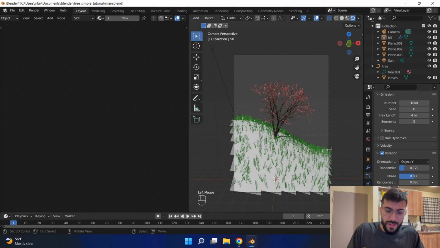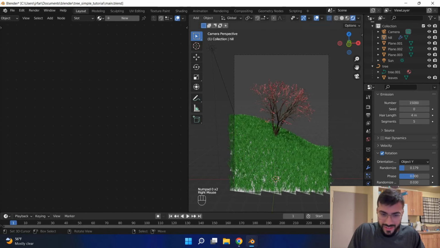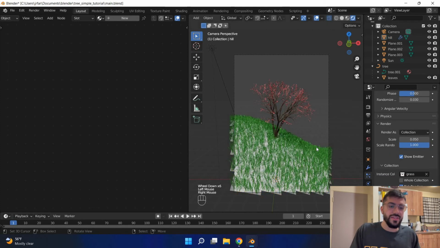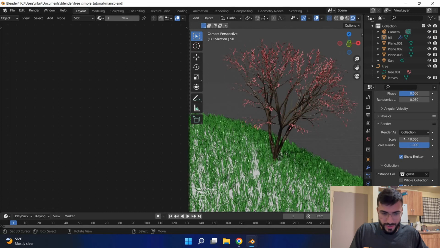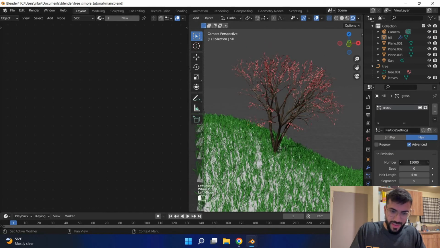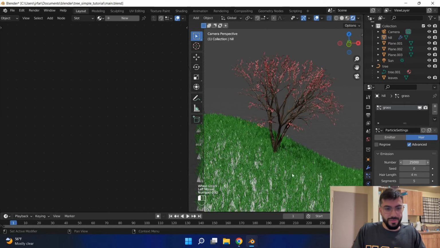And now if you turn the number up to like 15,000, you have a nice little field of grass there. And you can change the randomness of the scale, which lets you make it look a little bit more organic, and I would even add maybe up to 25,000 blades. There we go. That looks pretty good.